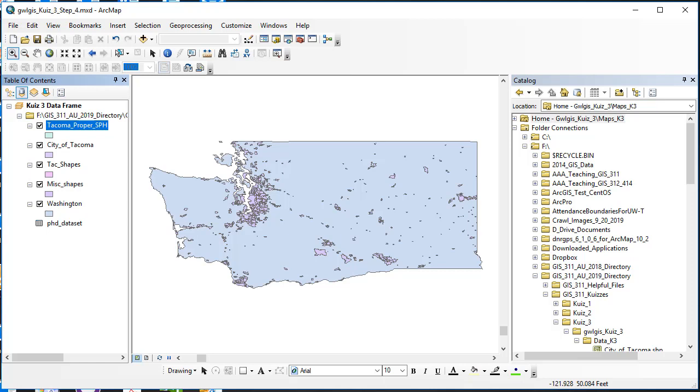We'll work with Tacoma proper SPH first. Refer to your previous answers or relook at the data and use the test to determine what must be done to get our data into the desired projected coordinate system. You must and will be asking yourself these questions with every single vector layer in your quizzes, labs, and projects throughout your career in GIS. When answering these questions, remember we are attempting to line up all of our data in the projected coordinate system NAD 1983 UTM Zone 10N.